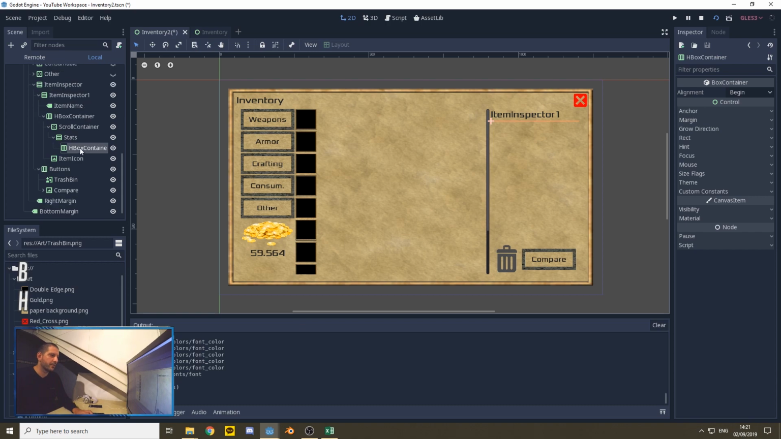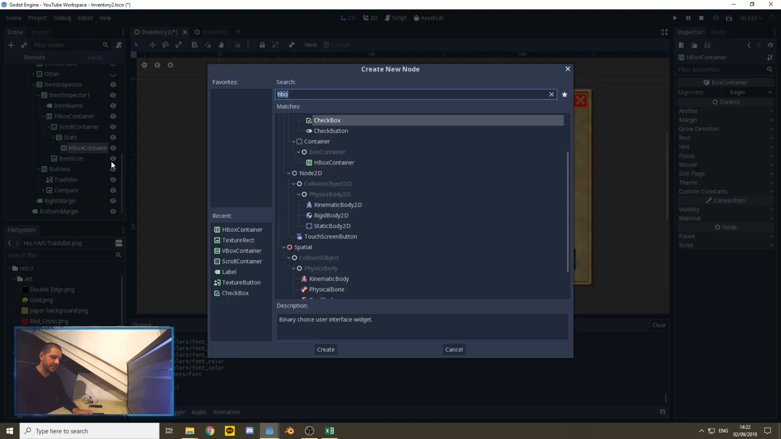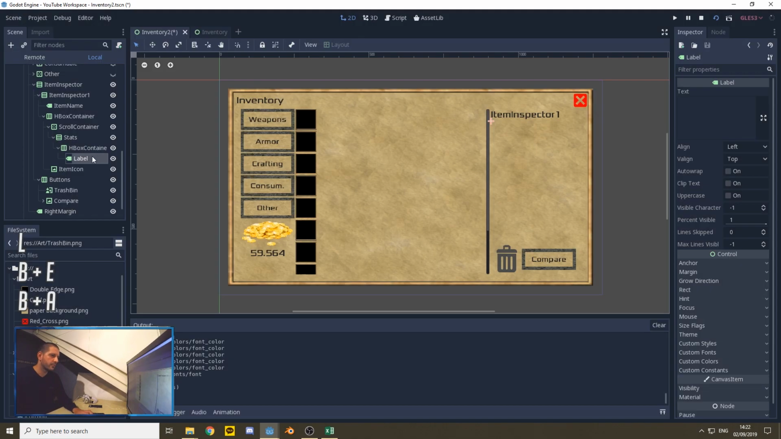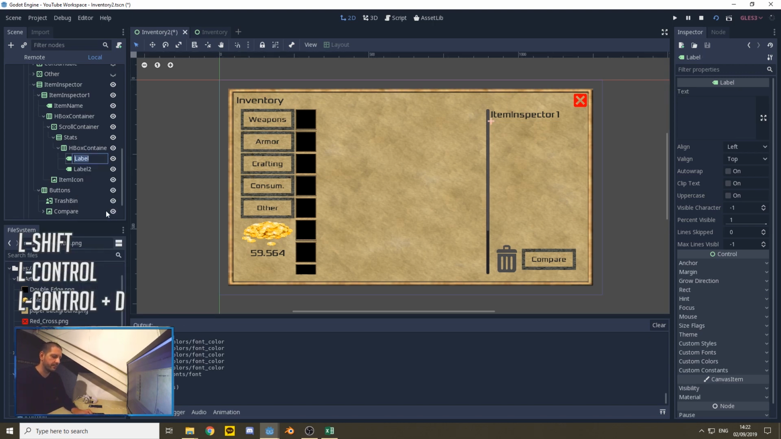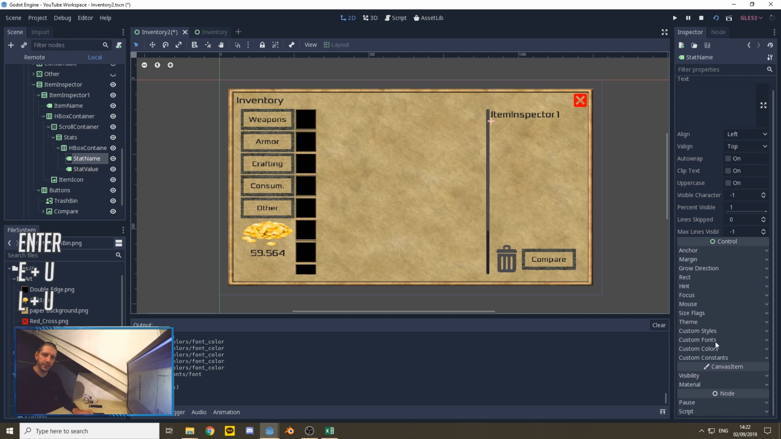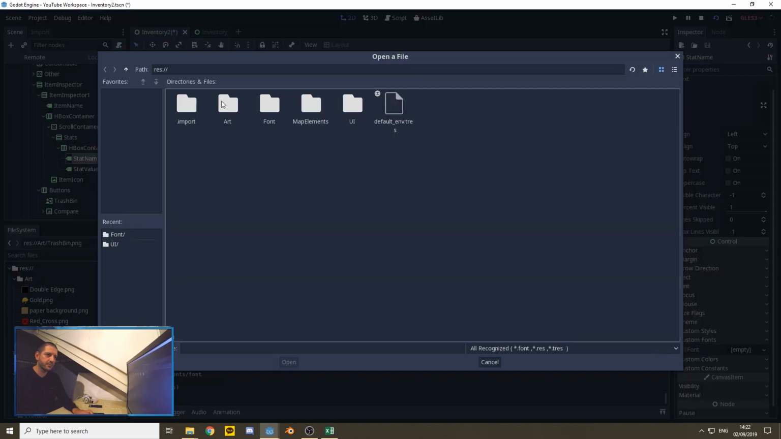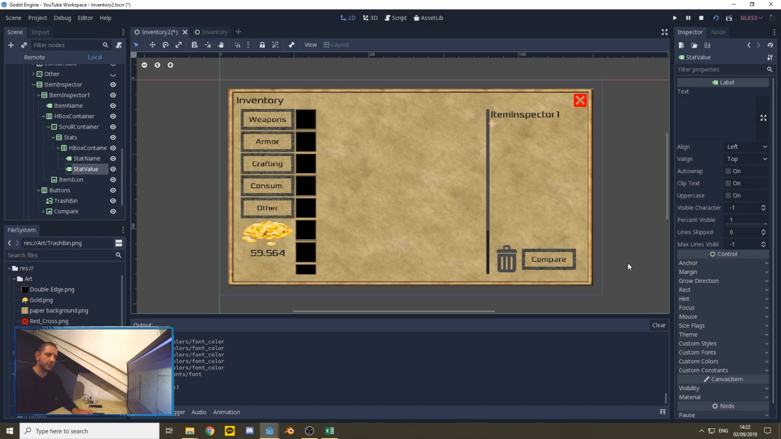So a single HBox container will consist of 2 labels, and these labels will be the stat name and the stat value. Now for both of these I'm going to add a custom font. In this case I'm going to add 24.